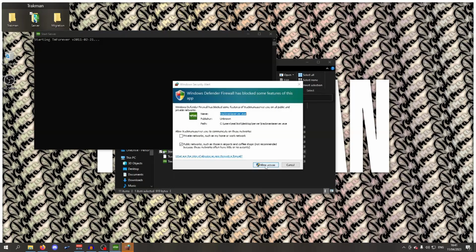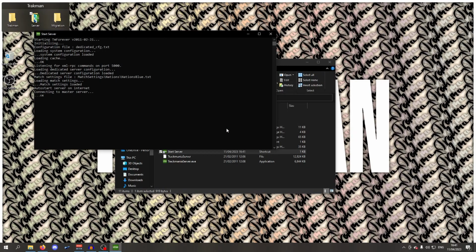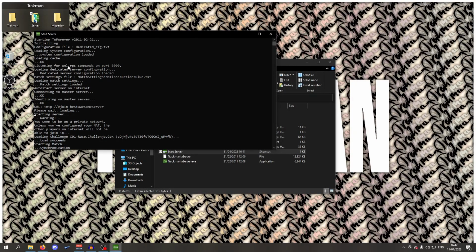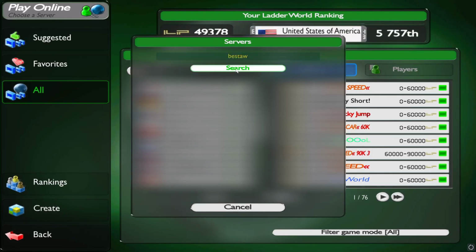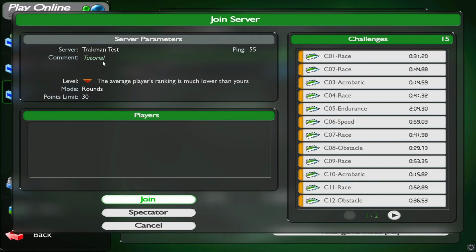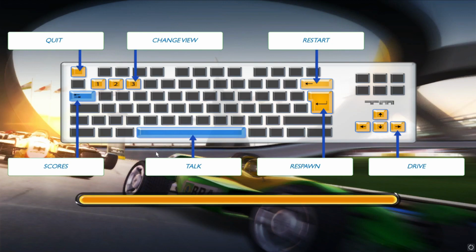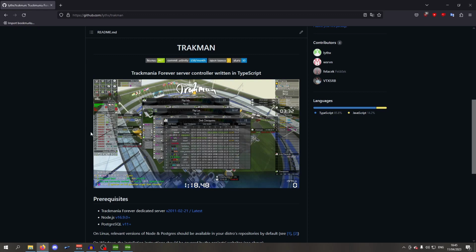We're gonna click allow access if this window pops up. And this window will pop up, don't worry about it, just click OK. And there we go. We have officially set up our server. Our server is officially working, and I can showcase it to you that we can actually connect and play on it. So now if we go into the browser and we type in the login, you see here TRAKMAN test, tutorial, and we can join the server and we can play, as you can see.